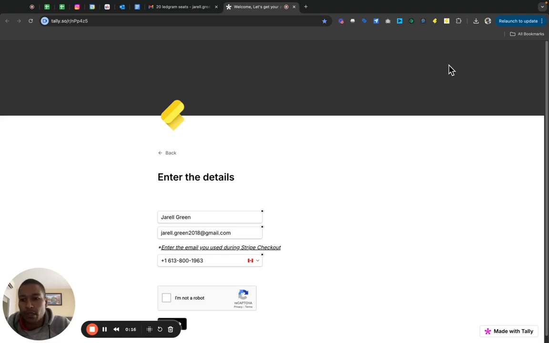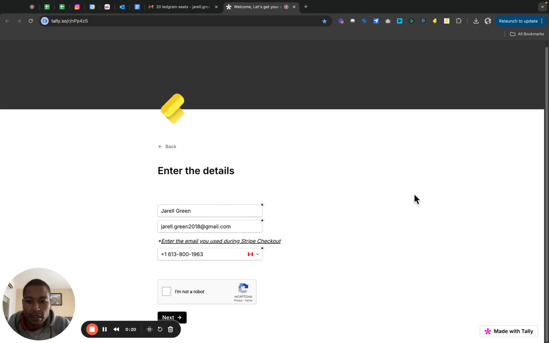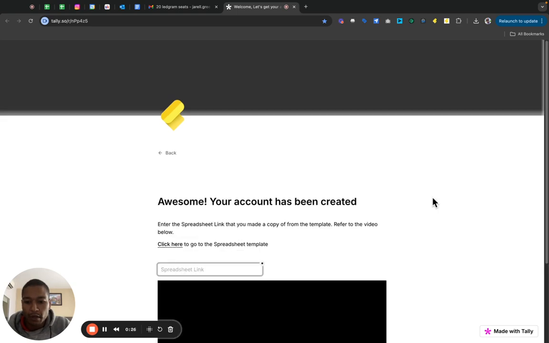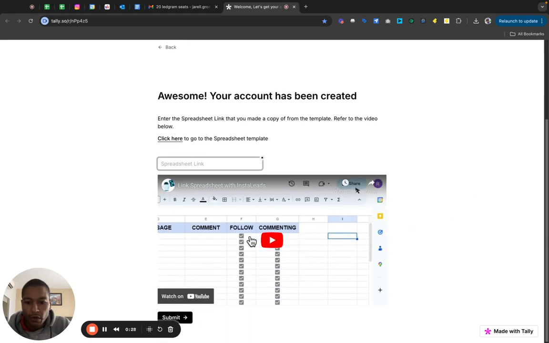Once you click on the link, the page will look something like this. Basically, you enter your details that you signed up with, click on Not a Robot, and click Next. Here they have the explanation of how everything works.